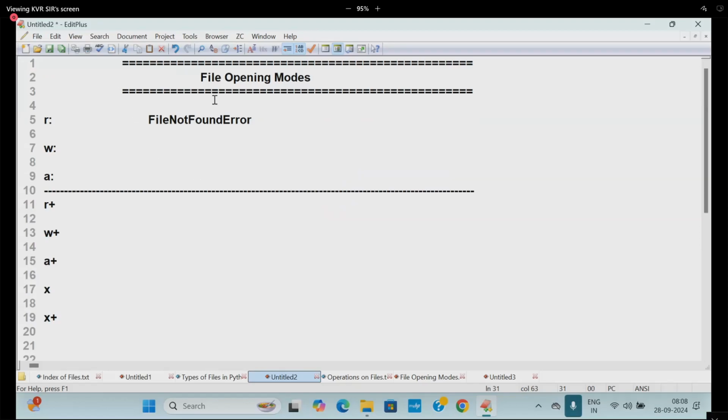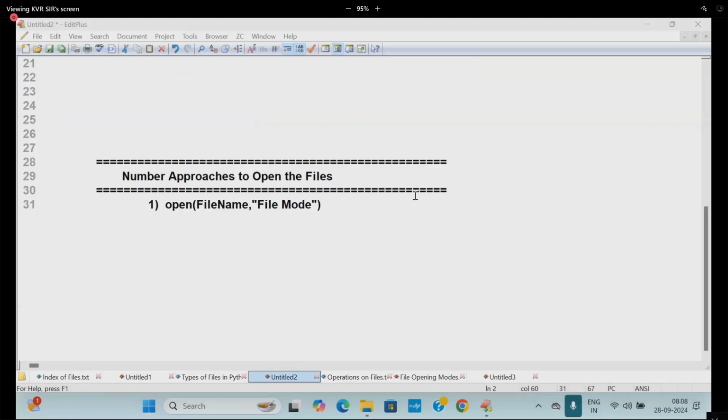So file opening modes make us understand in which mode I am opening my file. After learning file opening modes, now we need to learn how many syntaxes there are to open the file. There are two syntaxes available.